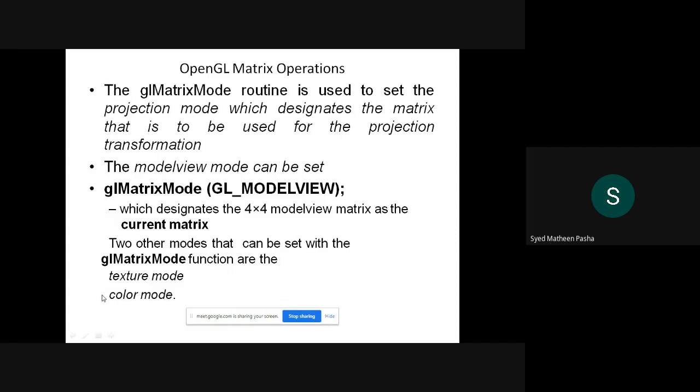Texture as well as color basically tells you what type of color to be fed to the model, as well as the texture for that particular output, that is, whatever you are displaying onto the screen. So this is an example of an OpenGL matrix operation. This is one of the functions, glMatrixMode, with the help of which you are just setting a model view, what kind of model to be used in the program.